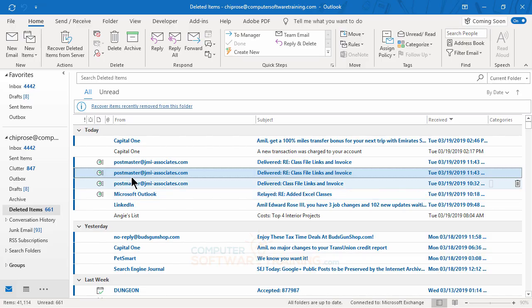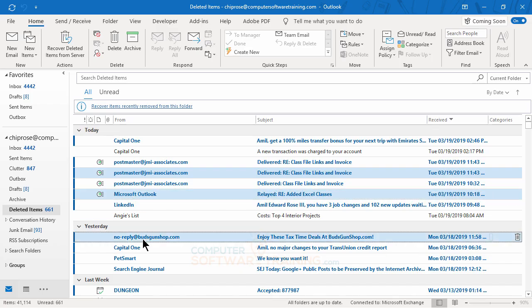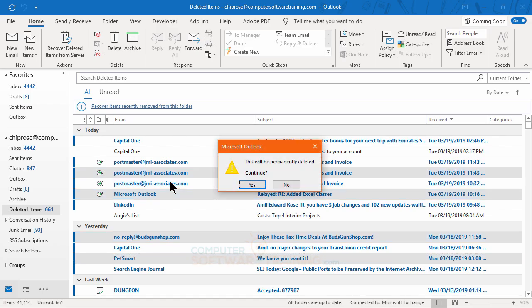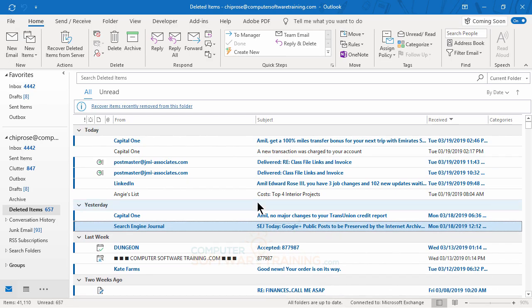So let's just say we've got this one. I'll hold down my control key. I'll click this one, and this one. Those I definitely know for sure that I never want to see. The rest of them I'm not sure about. I want to maybe keep them around, keep them in the garbage can. I'm not sure if I want them to go permanently, but these I definitely want to go. So once I've done that, on my keyboard I can just hit the delete key. It says, do you want to permanently delete these? And I say yes, and now they're gone.